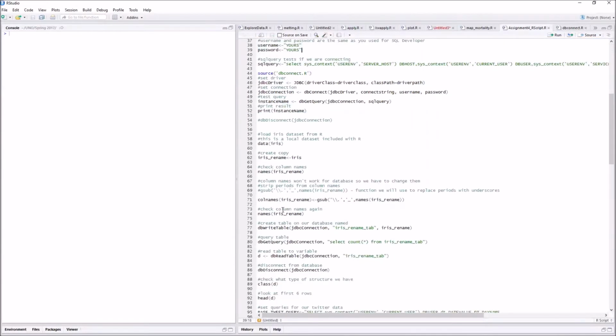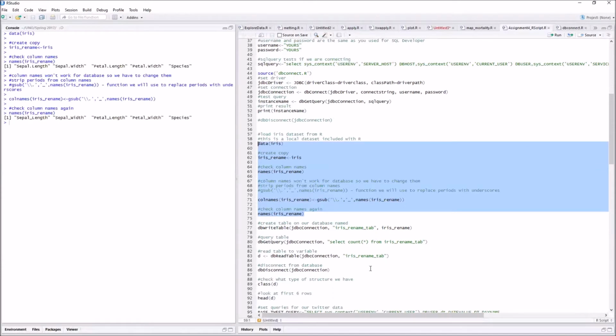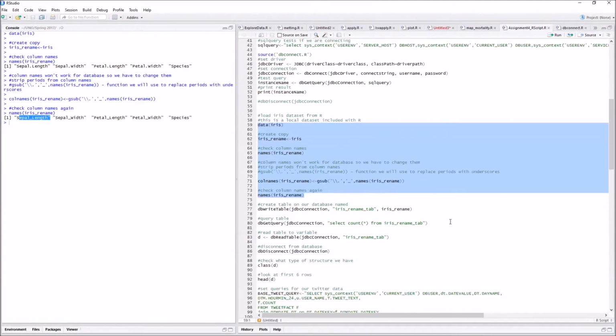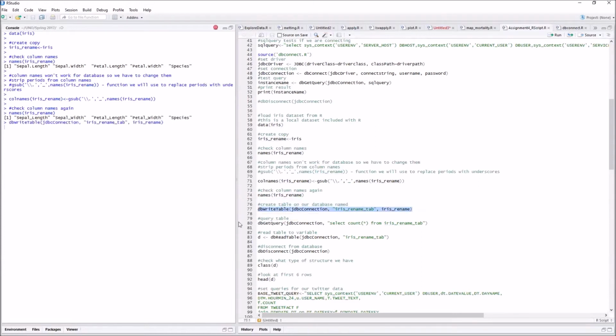So let's see, I've gone through and created our renamed iris data set, and you can see that I've got the renamed columns that will work for our database. And now I want to actually write this table to the database. So I'm going to give the table a name of iris_rename_tab, and we're going to use our iris_rename data set that we have here locally in R to create this table. So I'm going to go ahead and execute that, and we should see that all is well in just a second. And then if we wanted to check on that, we'll be able to actually run a connection, run a query against it.